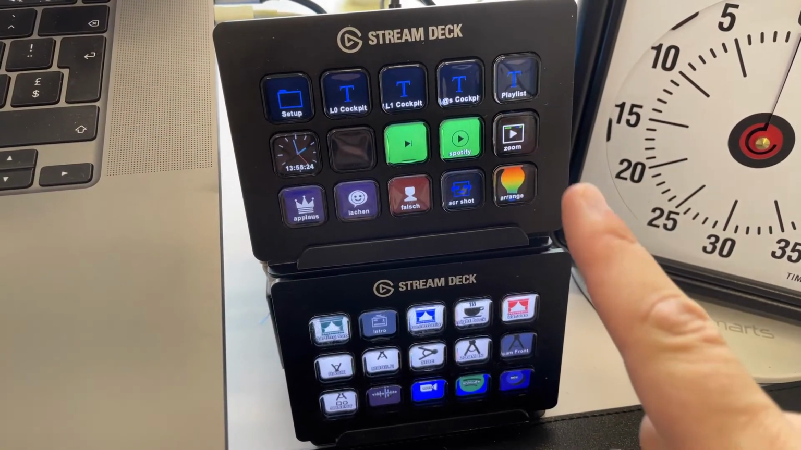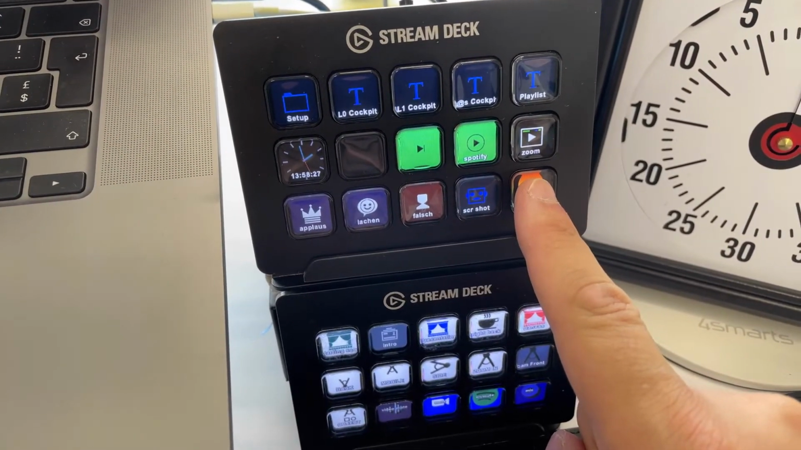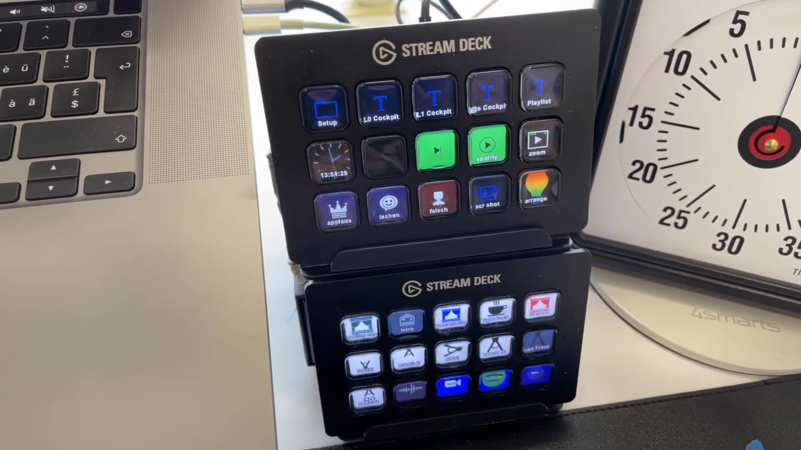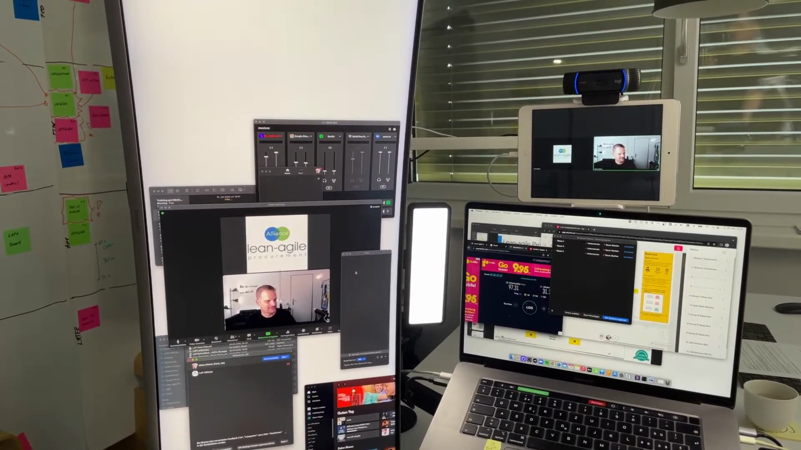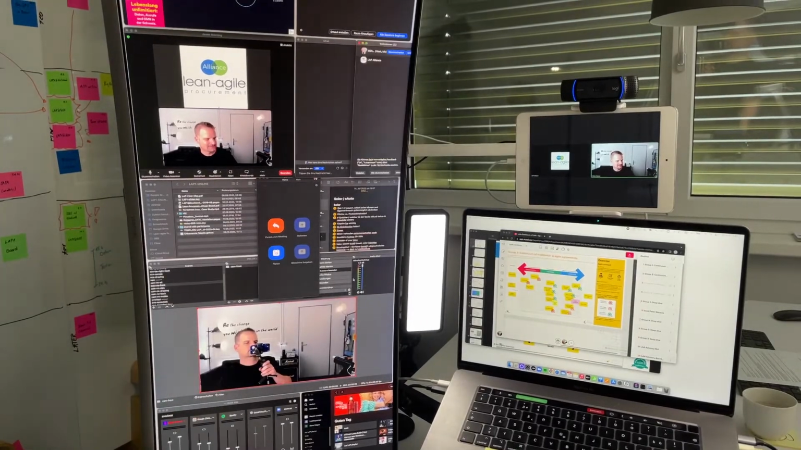My absolute favorite tool is the Elgato Stream Deck. I actually use two of them. It helps me to switch cameras, scenes, arrange all windows with the press of a button.